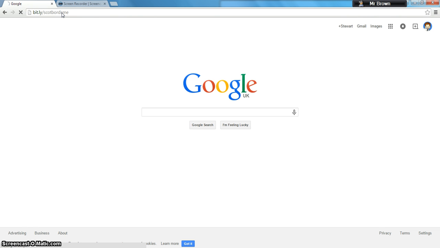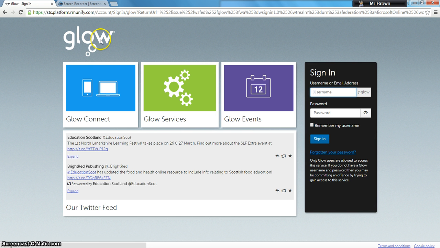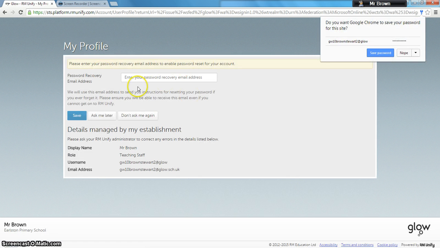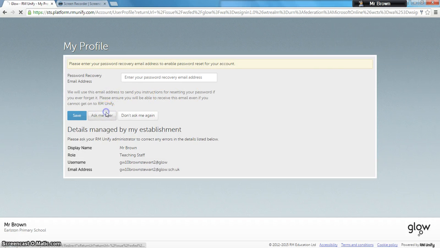If you're not sure what your Glow login details are, please get in touch with sbcglow@scotborders.gov.uk. I simply then have to type in my details. The first time we do this, though, we will be met with a screen asking you for a second email. That's just so if you get yourself locked out, you can get yourself back in.